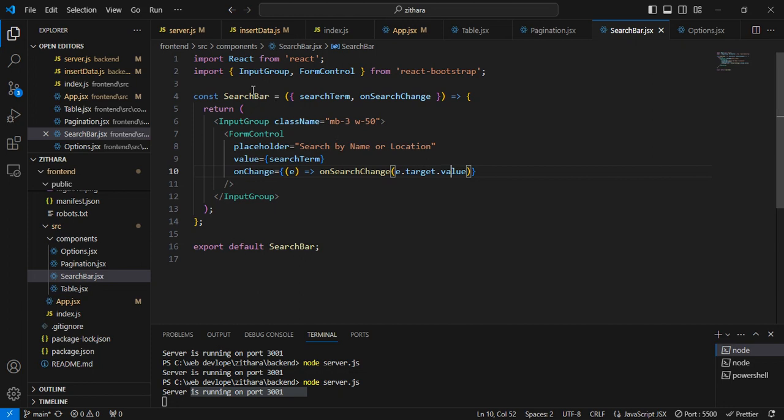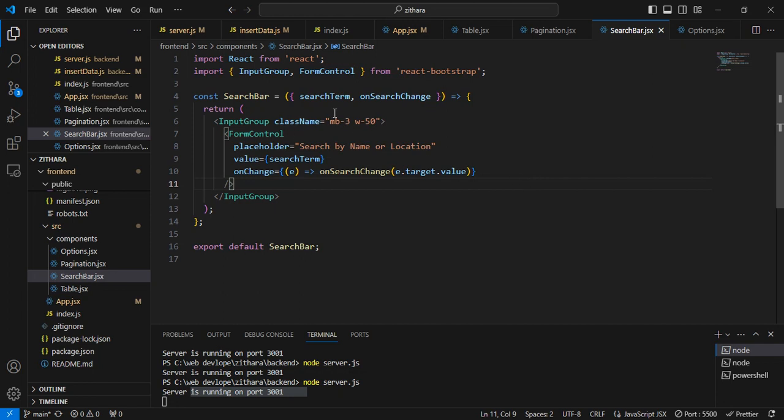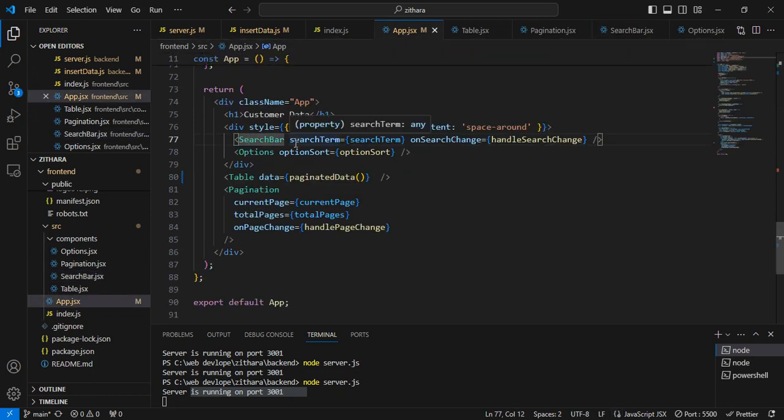In SearchBar, we are using InputGroup and FormControl, imported from React Bootstrap. InputGroup means an input text field. FormControl controls the form. Search term and on search change, both of these are sent from App.jsx as props.